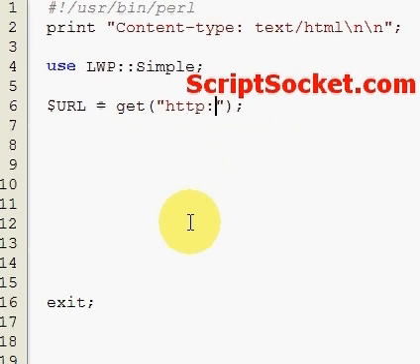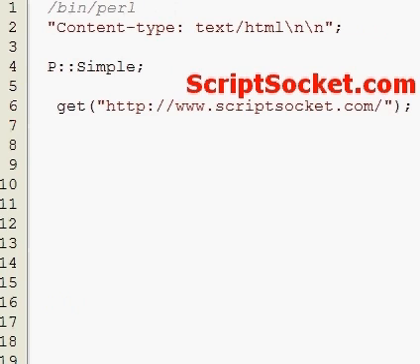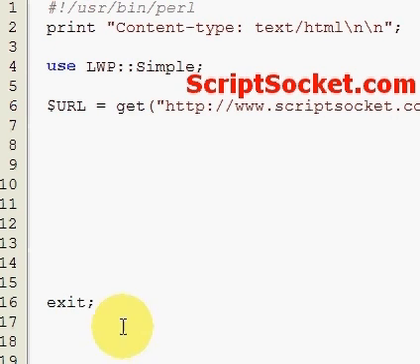This can be any web page, so let's try my web page, scriptsocket.com. Okay, so now what we're going to do is get this web page and write the source code to a file.